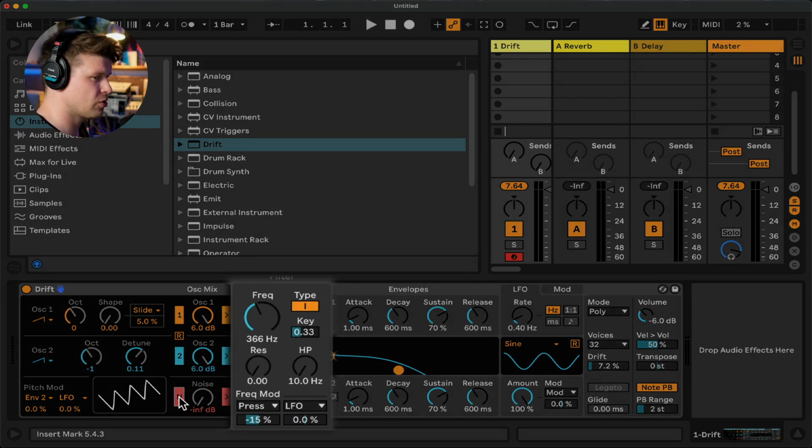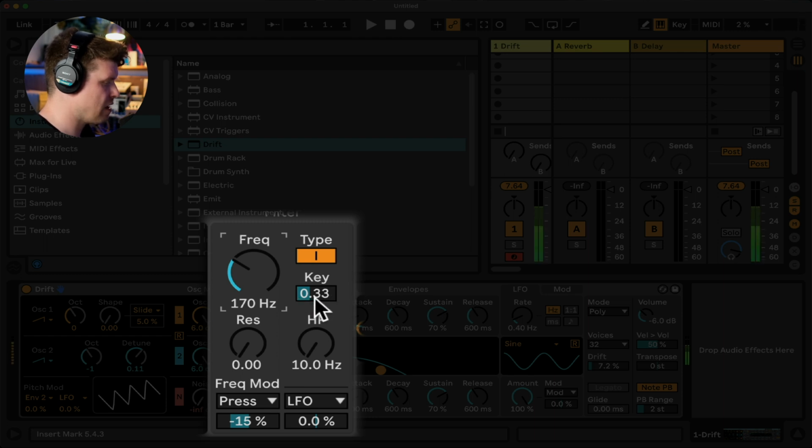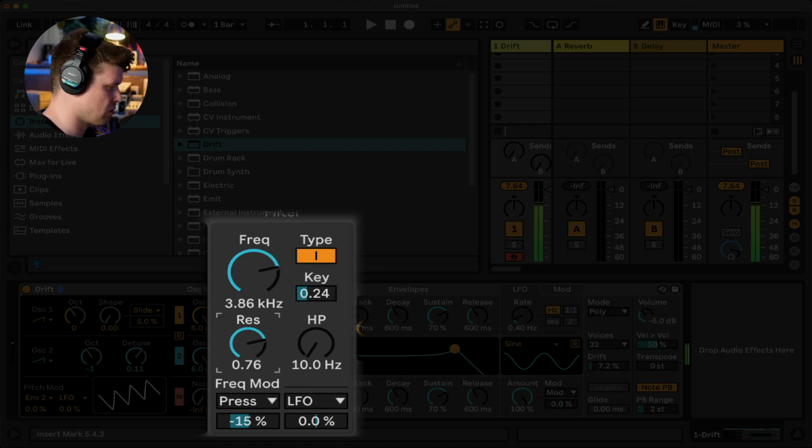So the filter has 2 types of filters. We have type 1, type 2. So type 1 is a 12 decibel cutoff, and the second one is a 24 decibel. So then we have the cutoff frequency here. We also have the key. So that's how much the key or the keybed is affecting the frequency of the filter. And we've got the resonance. And then we've got a high pass filter as well.